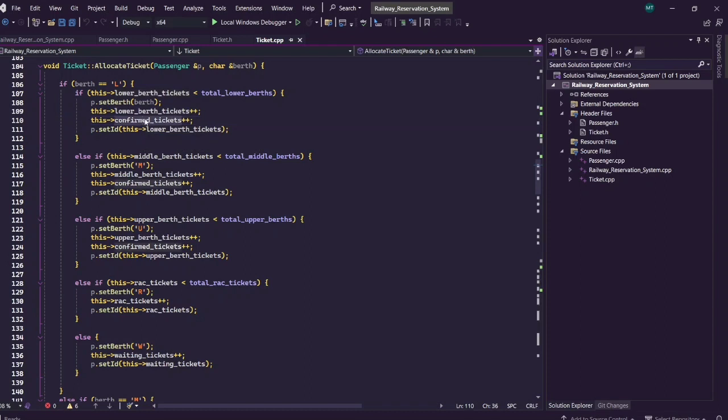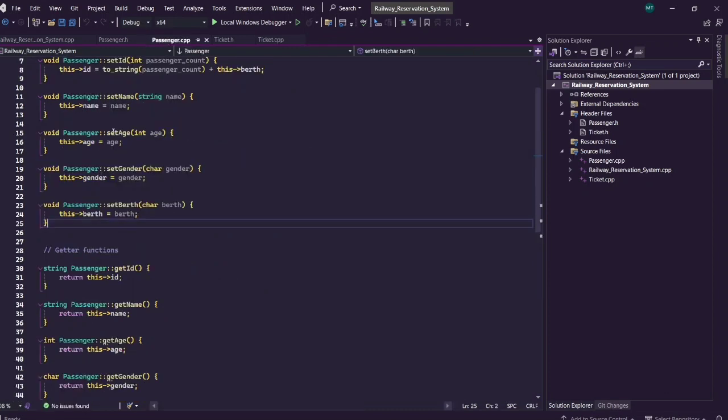Then in the beginning, I told that we are generating the ID inside the system, the ticket ID. For that purpose, we are passing the current lower berth ticket. So if the person is booking a second ticket, it will call set ID. It will pass the nth lower berth ticket to the set ID function. So here is the set ID.